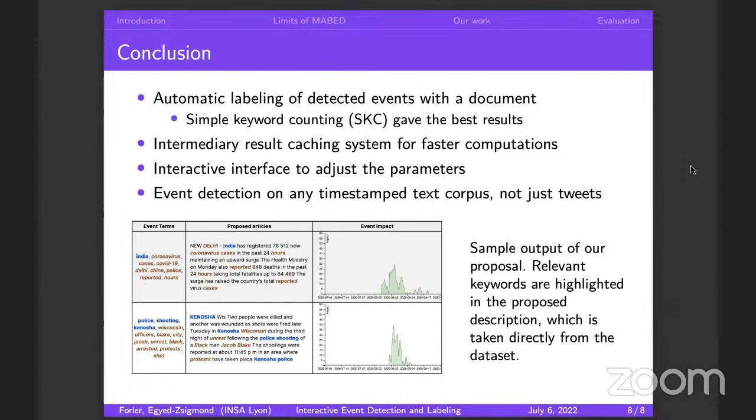In our paper, we present our ongoing work on adapting and optimizing MABED for an interactive event visualization context. We have tested several event labeling methods, and we selected a simple one, the simple keyword counting, which also gave the best results. And we also made the computations faster by using a cache system. This is important for interactivity. And we improved this interactivity by adding a simple user interface to change some of the parameters.